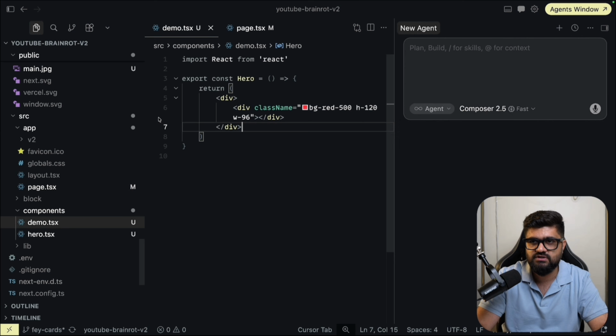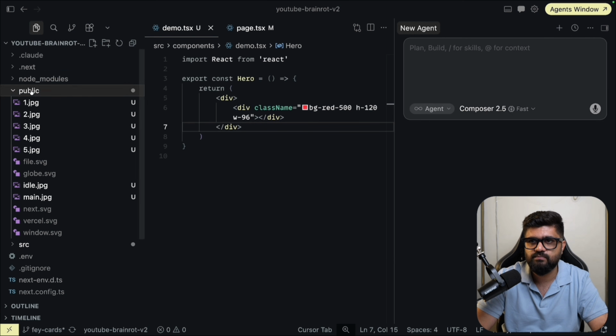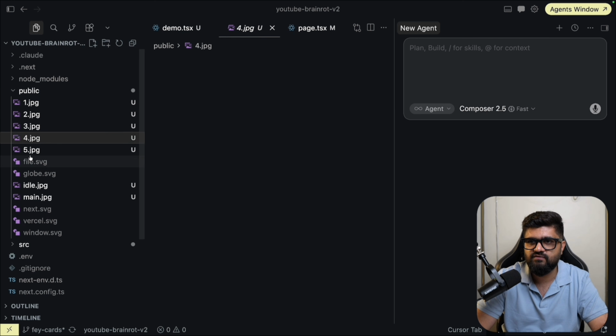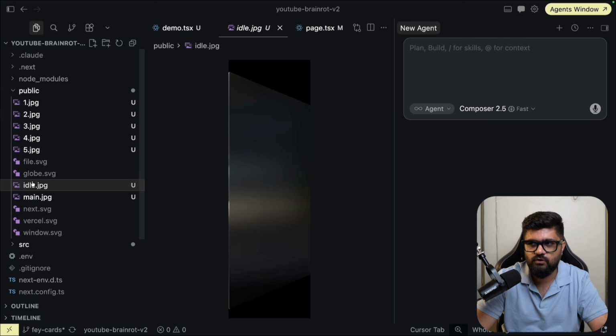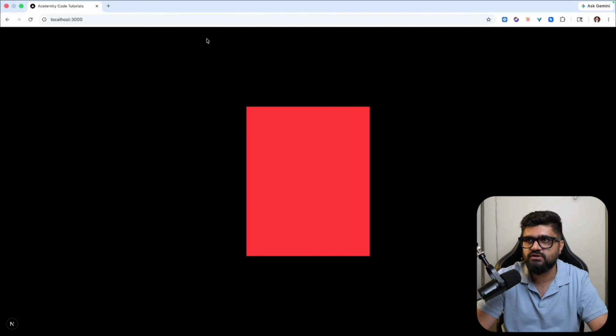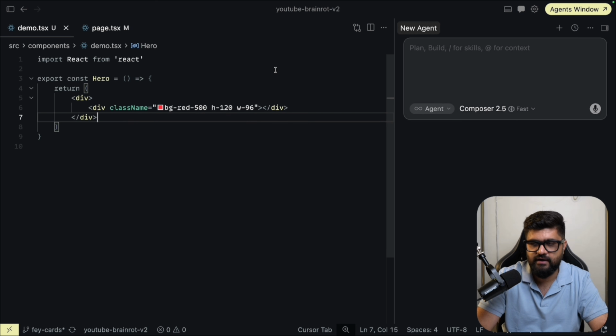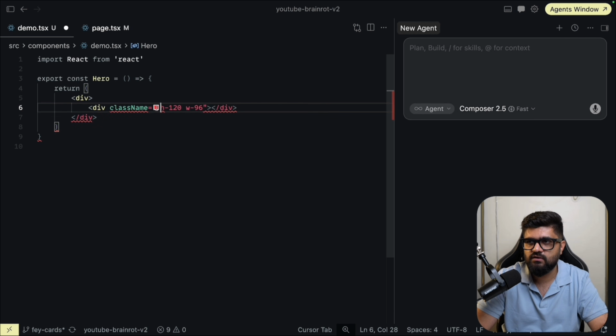And if you go to this public folder, I've got all the images right over here. So public 1, 2, 3, 4, 5, and one idle, which is the idle state image. And one is the main image, which you see over here, this one. All of the images are there with us. Let's get right into the code. I'll remove this for now, and I have our container, which we want to work with.